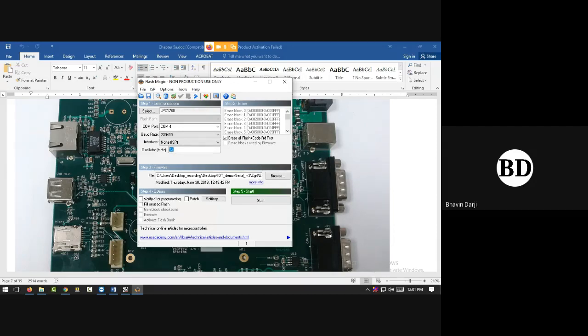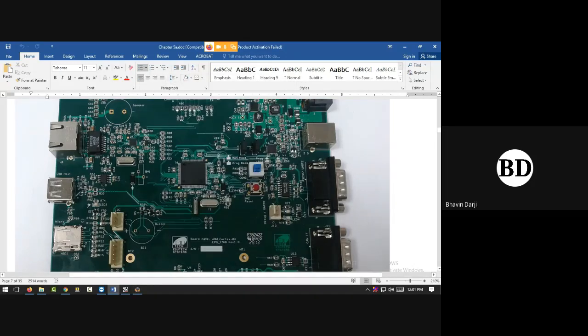We can erase all the flash, or you can erase only the part that will be used for our program. Then in the third step, whatever file we have compiled is selected, and that will be flashed in the fifth step. When I press the start key, it will start flashing the program on this device, and the program will run. Okay, so this is the flashing method.